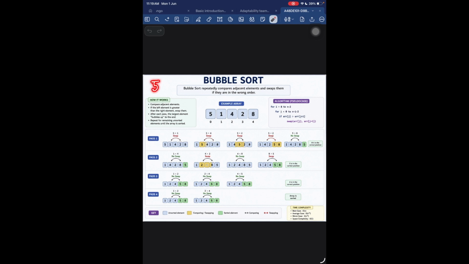Suppose 5 is greater than 1. Then what happens? 5, 1 interchange to 1, 5. After each pass, the largest element bubbles to the end. It goes to the end part. Repeat for the remaining unsorted elements until the array is sorted.